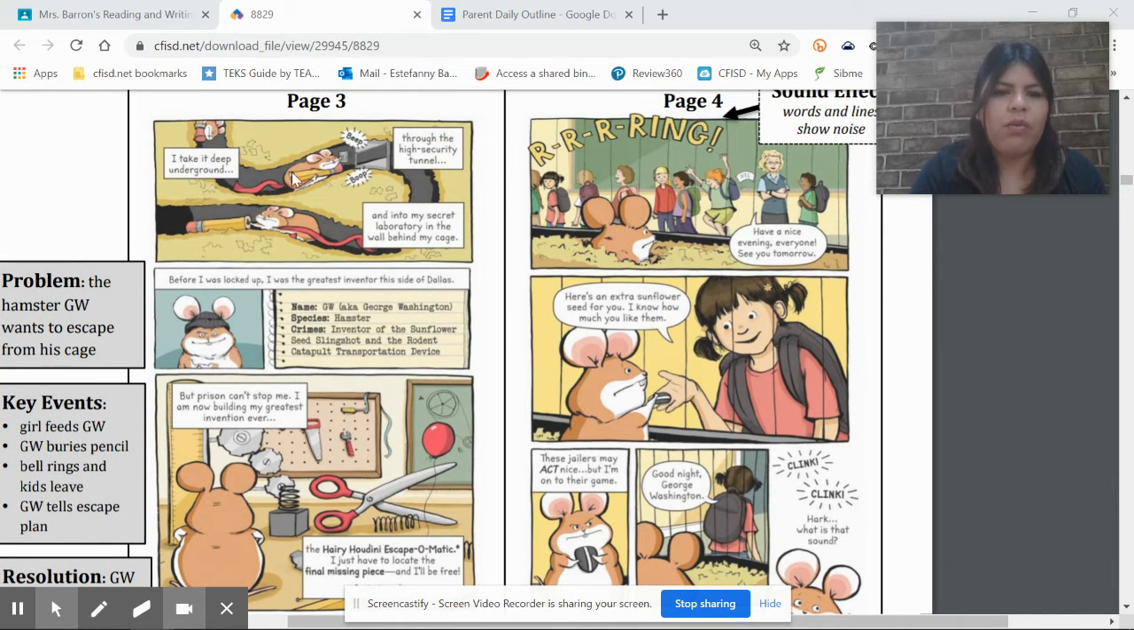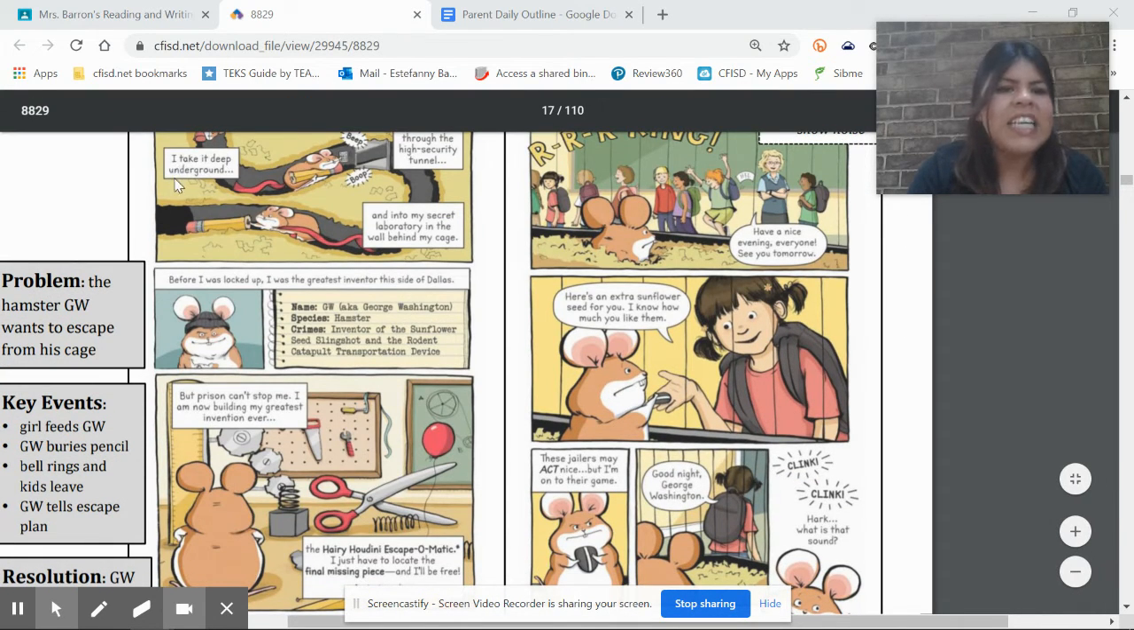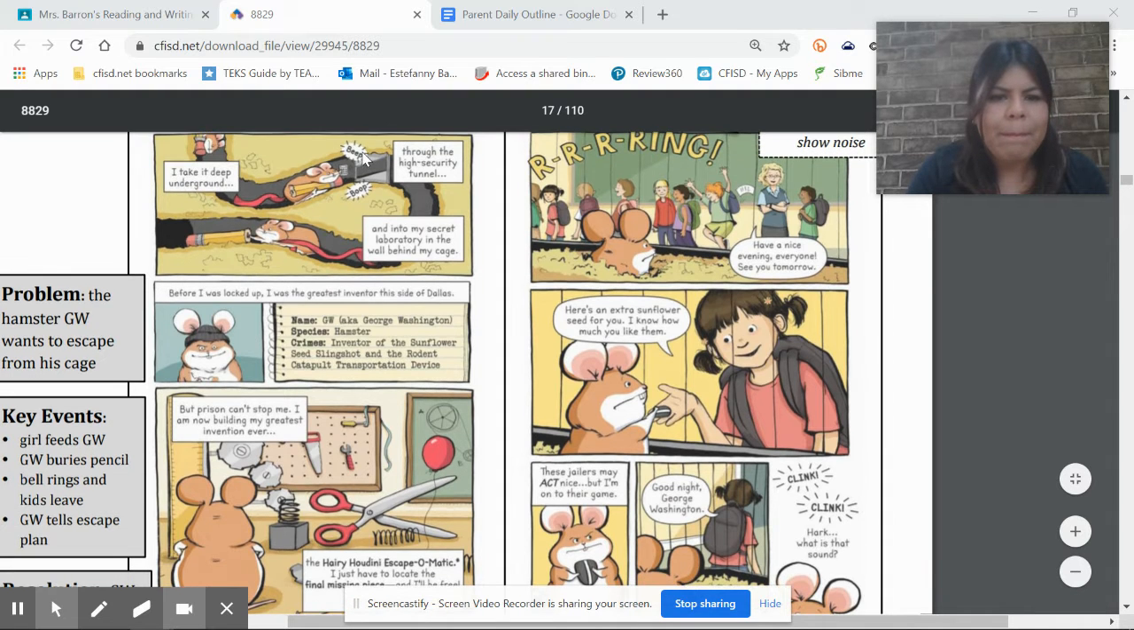Now here, page 4. I take it deep underground. Beep, beep, beep, pop. Pressing the numbers. Through the high security tunnel and into my secret laboratory in the wall behind my cage. Before I was locked up, I was the greatest inventor this side of Dallas. Name GW, aka George Washington. Species hamster. Crimes inventor of the sunflower seed slingshot and the rodent catapult transportation device.